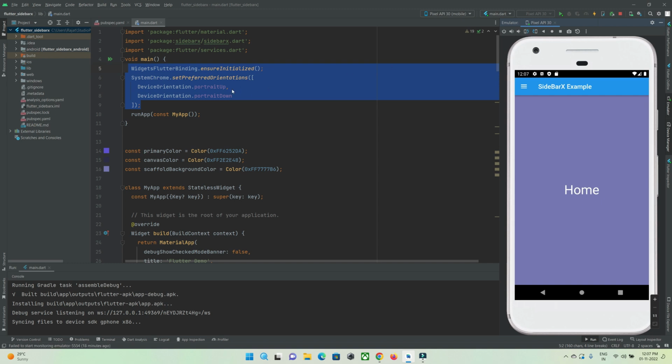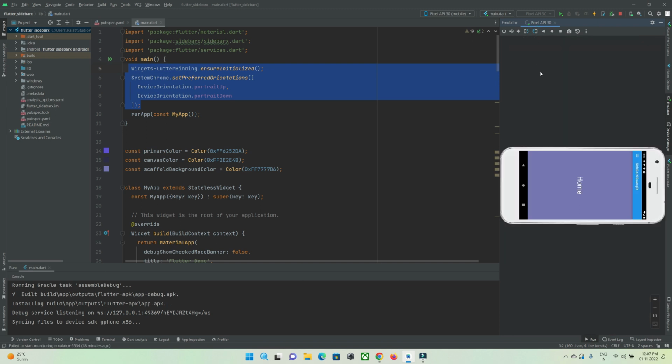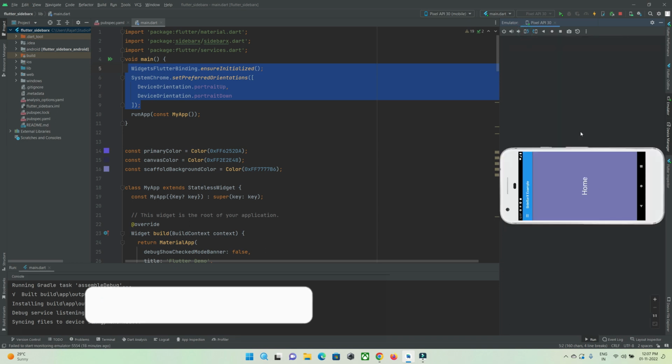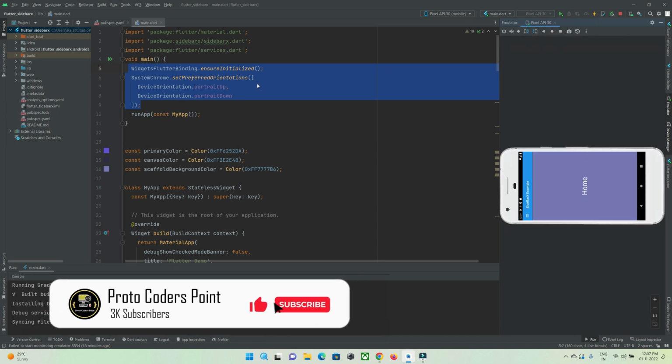Okay, so now the app is running on my device. If I change the orientation of my mobile screen, so I'm just rotating it, you can see our app is not getting rotated. It is in portrait mode only. The same thing applies here, so we have just done portrait up and down.